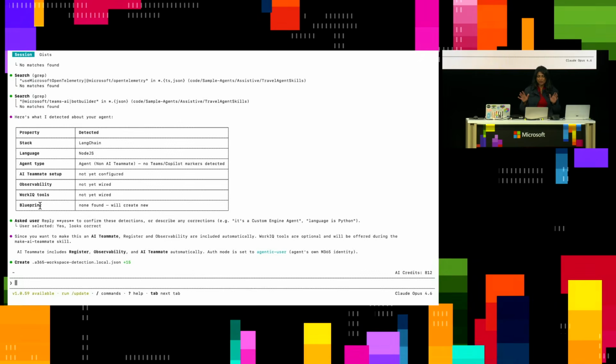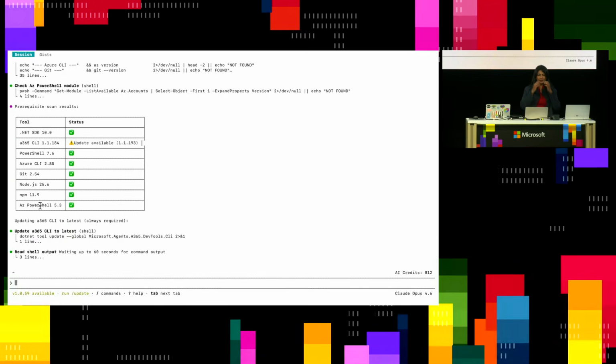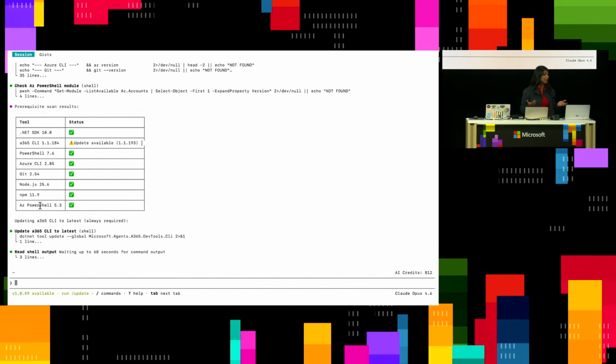Now, the skill starts out by determining what your agent stack is. You don't provide much input except starting from your agent folder and saying, make this agent ready for Agent 365. We determine that this is your stack: Node.js, LangChain, it's a TypeScript agent. Because this is a coding agent with access to your code, it knows what the agent does, and it determines this is the first time you're running this. I'm going to scroll a little because this is a lot of coding agent output, so bear with me. The first thing we check for is prerequisites.